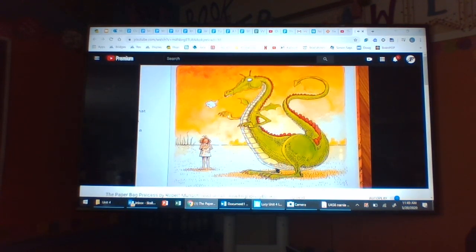"Fantastic," said Elizabeth, and the dragon took another huge breath and breathed out so much fire that he burned up 100 forests. "Magnificent," said Elizabeth, and the dragon took another huge breath, but this time nothing came out. The dragon didn't even have enough fire left to cook a meatball.